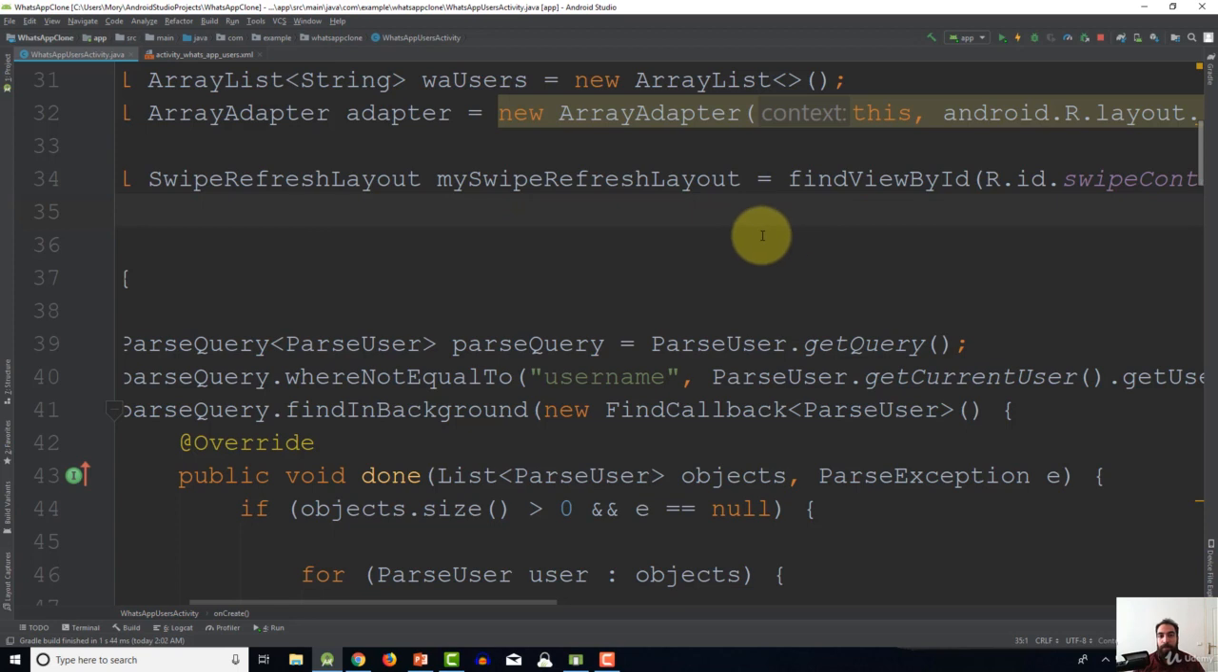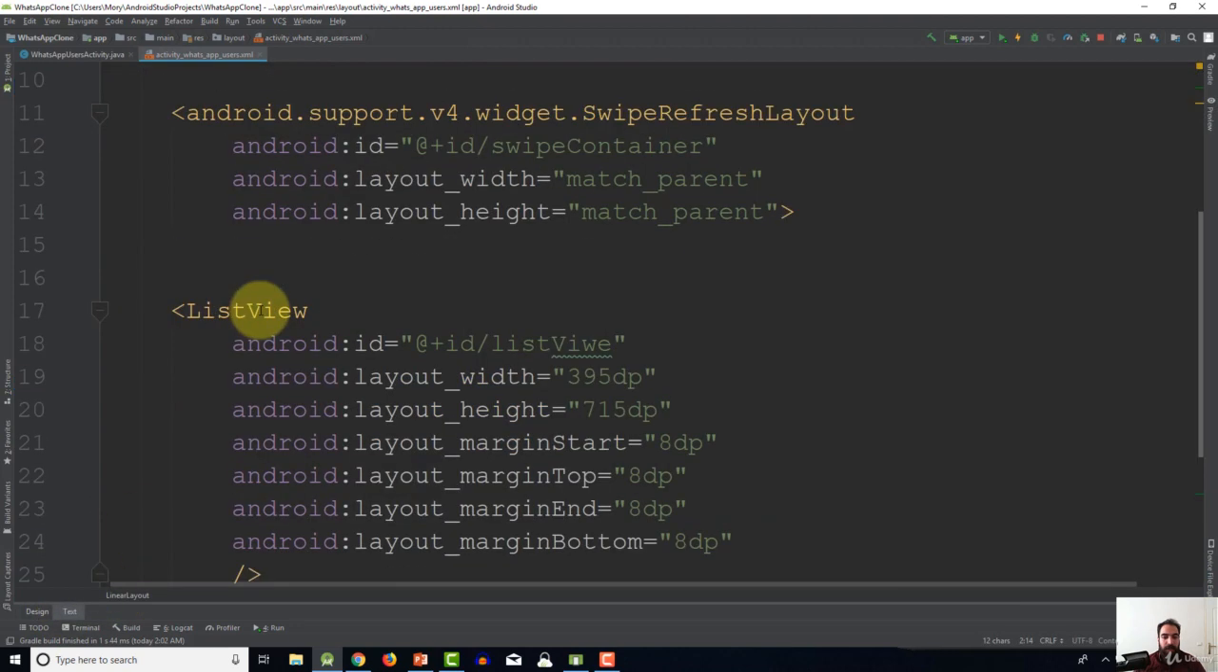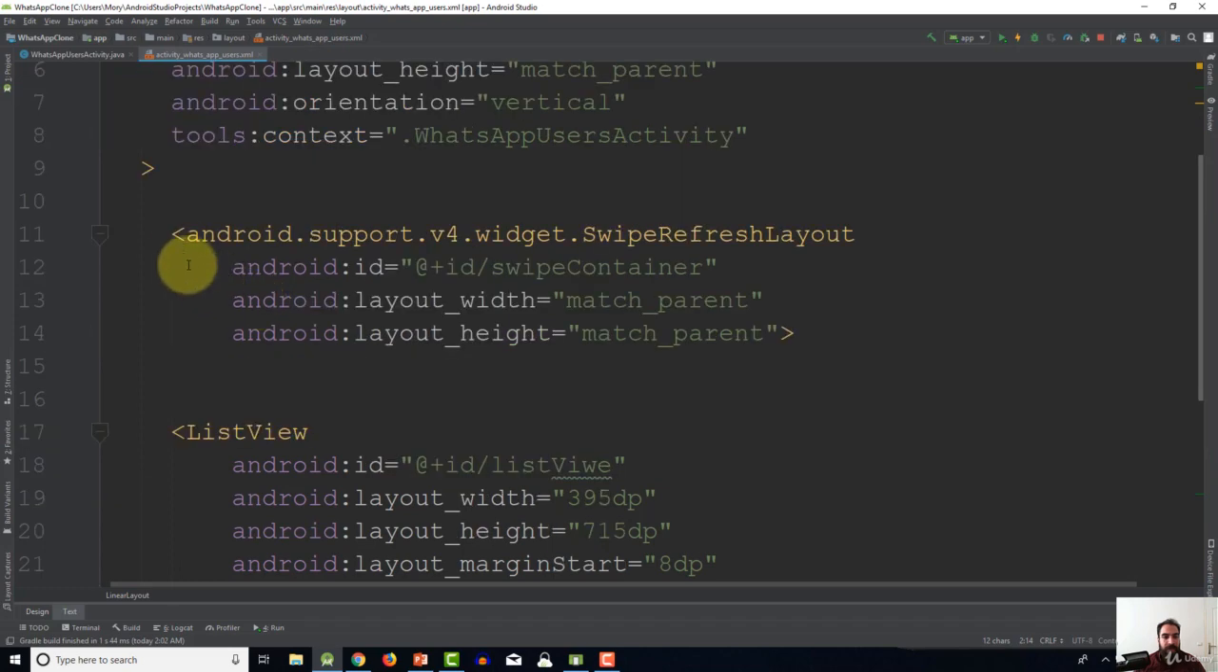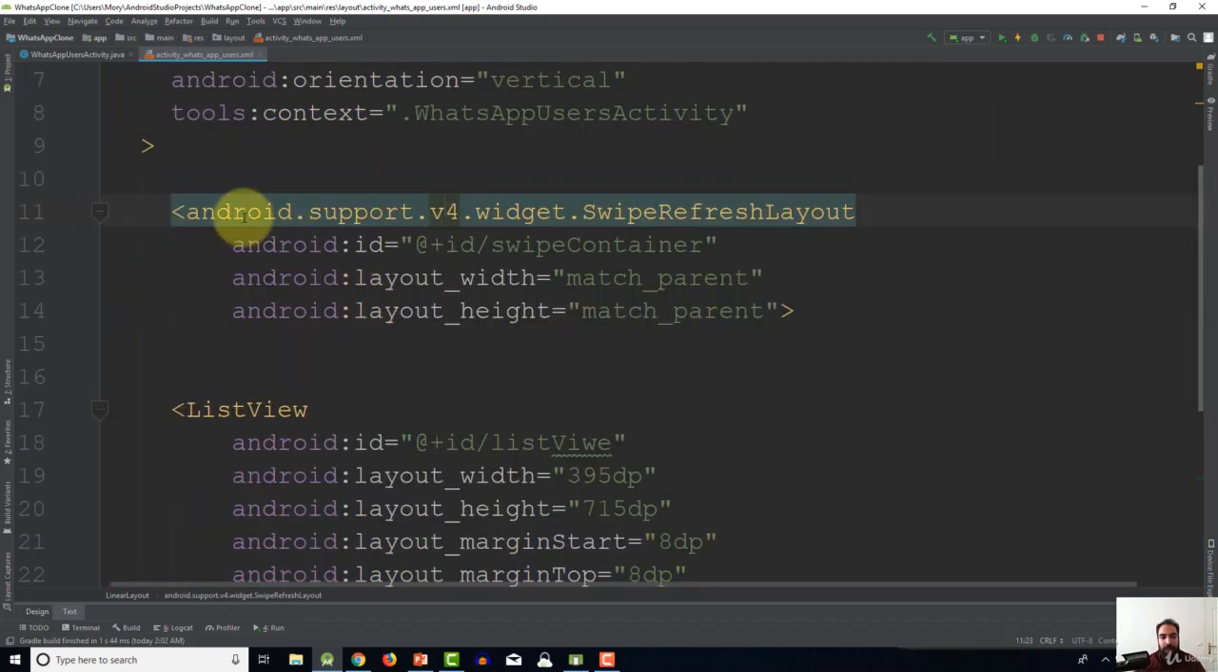First, in order to add the pull to refresh feature, we need to go to our layout XML file, and then let me switch to the text tab because here it is much simpler. You can see that we have a new tag here inside my linear layout. I have this one, android.support.v4.widget.SwipeRefreshLayout, with the ID @id/swipe_container. The width is match parent and the height is match parent.